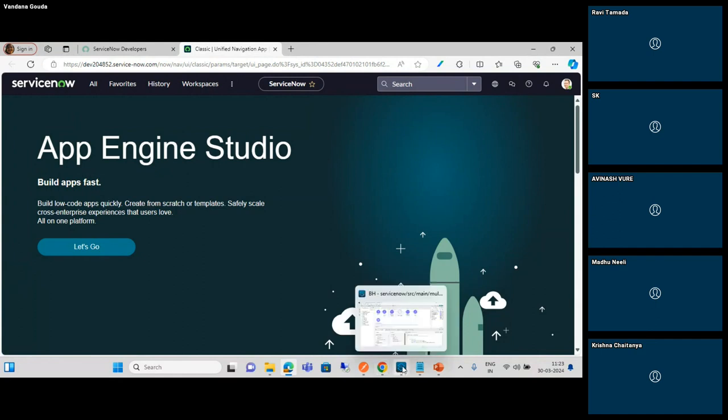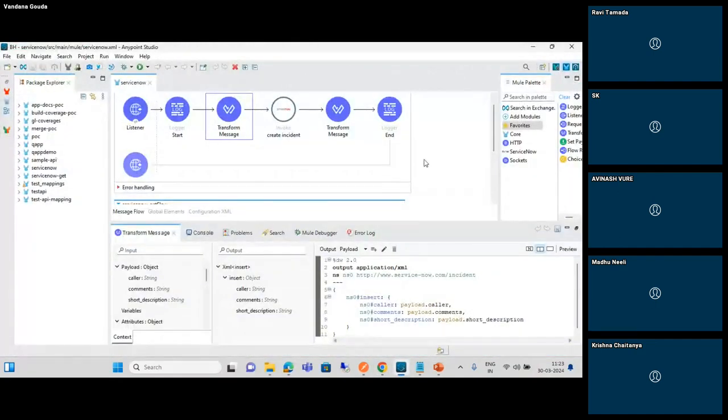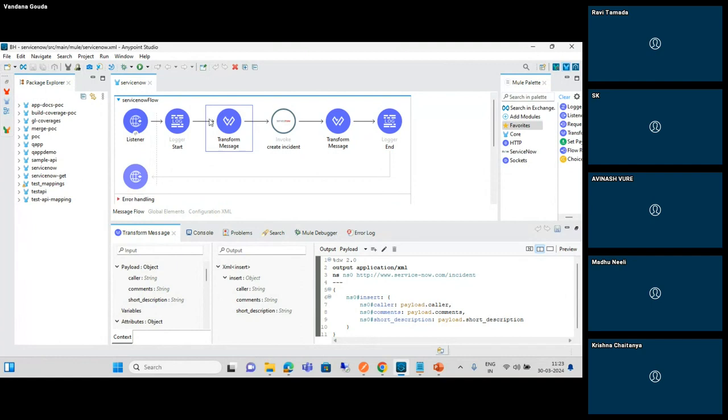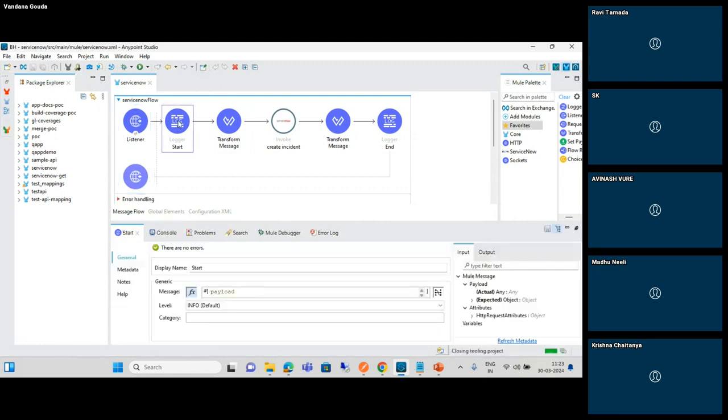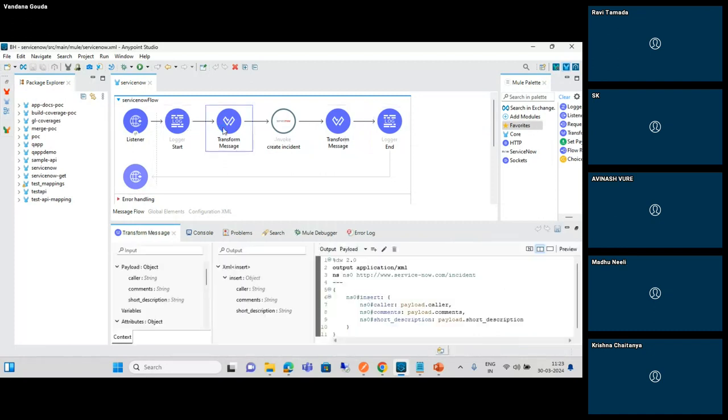Then we'll move to Anypoint Studio. Here I already created the flow. First thing will be the listener. Next, I created a start logger and an end logger to print the payload. Then is Transform Message. In Transform Message, I just mapped the caller, comments and short description fields.